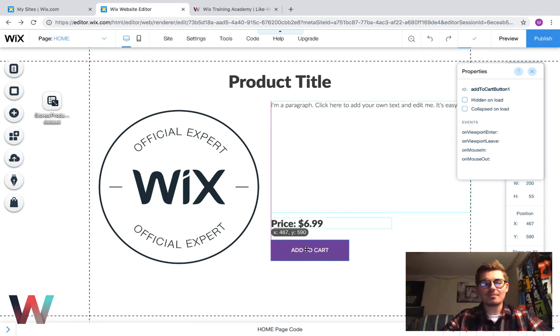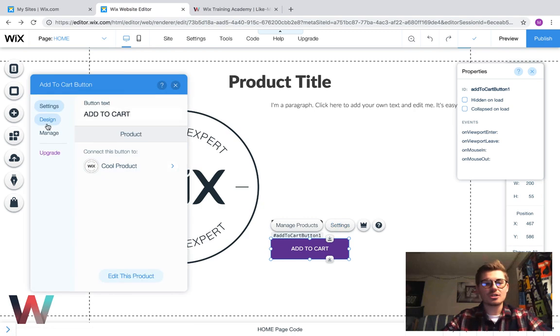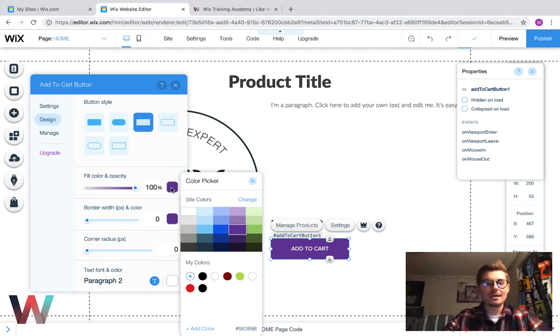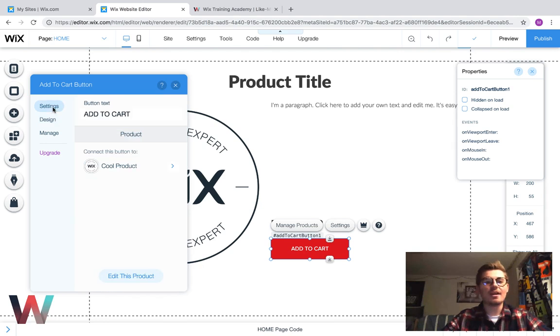Now, I'm not a big fan of the look of that add to cart button. I'm going to change the design of this, and I'll show you this in a second. I'll make it red. Okay, we'll keep it at red. So now you'll see settings, right? You'll see add to cart button.